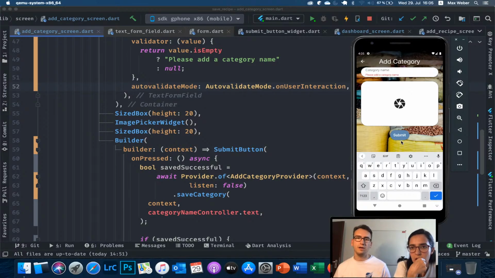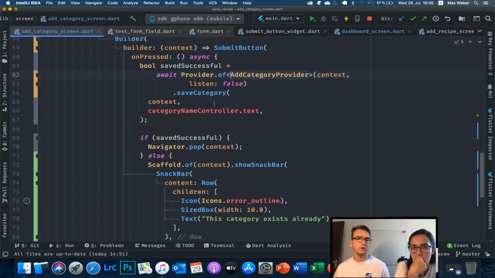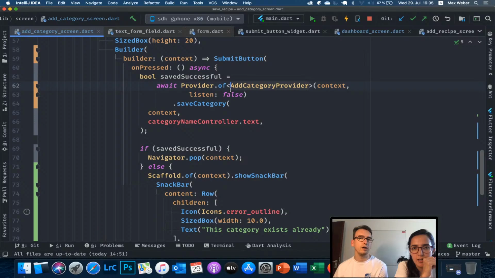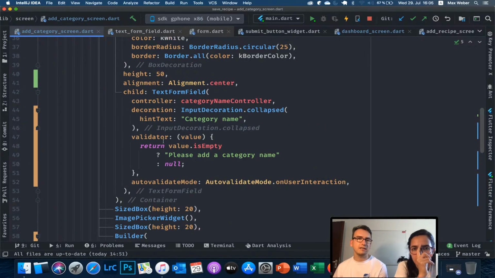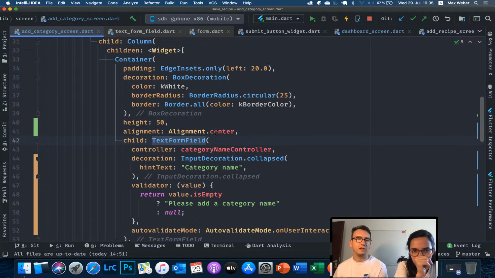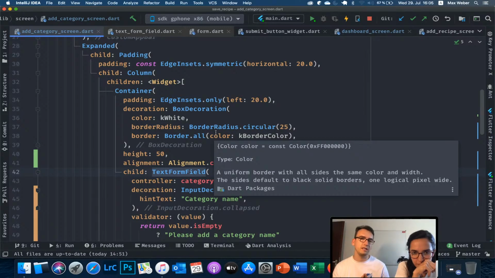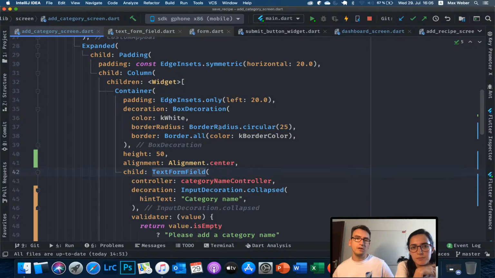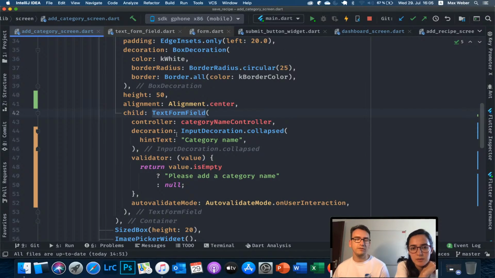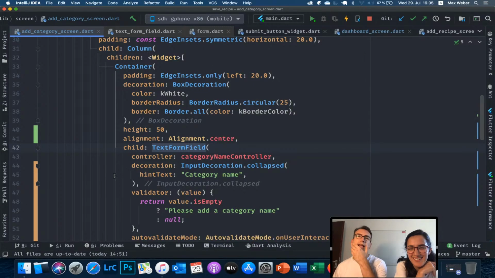So if we submit here, it will still work. It could submit at the moment because we don't validate it down here where we save. We should do that. So what we need to do is get access to the text form field. We have two possibilities. We could surround the whole thing in a form. We don't have a form at the moment. It is just a text form field living in the air. The alternative would be that we create a key for the text form field and ask for it.